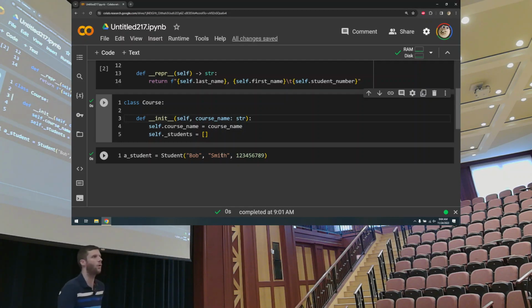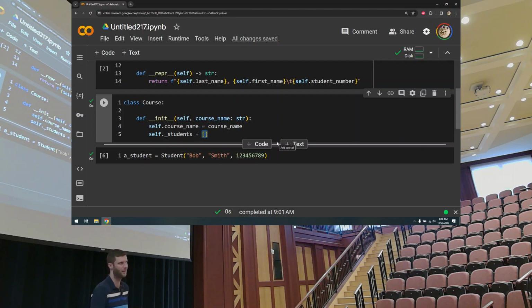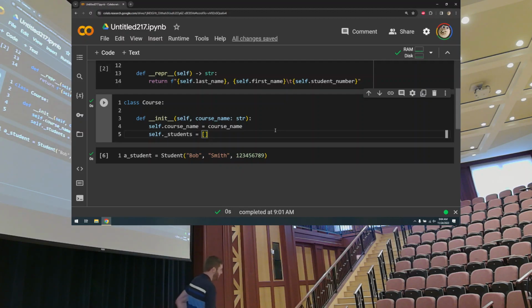When I create a course, I need to remember its name, and I need to create an empty list. There's no parameter that matters for creating an empty list. So even though there's no parameter here for this attribute, that doesn't matter at all. It never mattered. Why do I have it? Well, because when I create a course, I'm going to need a list that starts as empty that I'm going to put the students in. So I create it in the constructor, because that's what a constructor's for, the setup code for the class. Any questions about that?